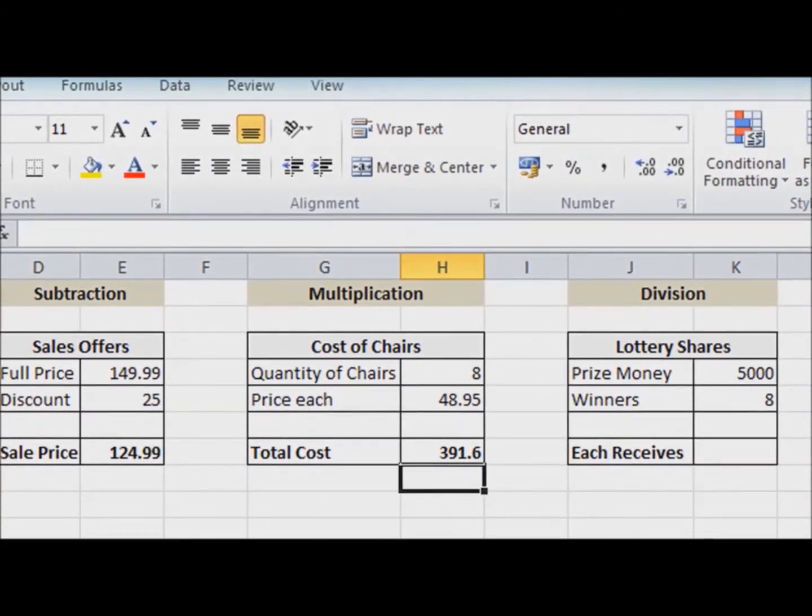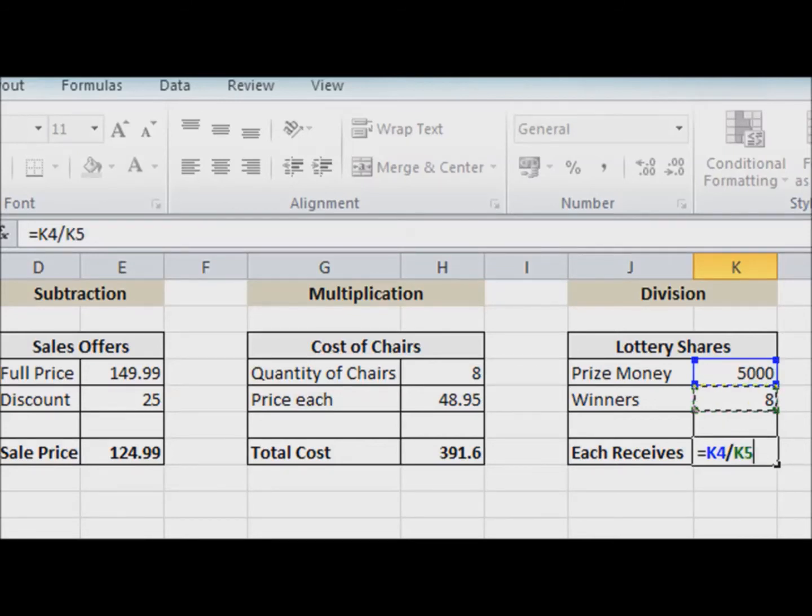Come along to the final example, and this is a division calculation. So again, click the cell we want the result to appear in, equals on the keyboard, click on the prize money value in this case, divide on the keyboard, the / key, click on the number of lottery winners in this case, 8, press the enter key, and we see that each person will be receiving 625 whatevers, dollars, pounds, it doesn't really matter. So there are 4 examples: an addition, subtraction, a multiplication and a division calculation, and how you create those formulas, those calculations in Excel.